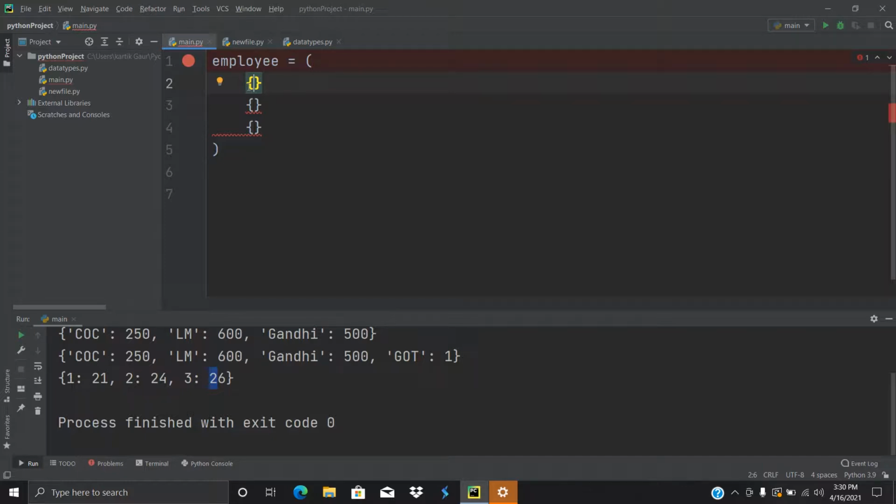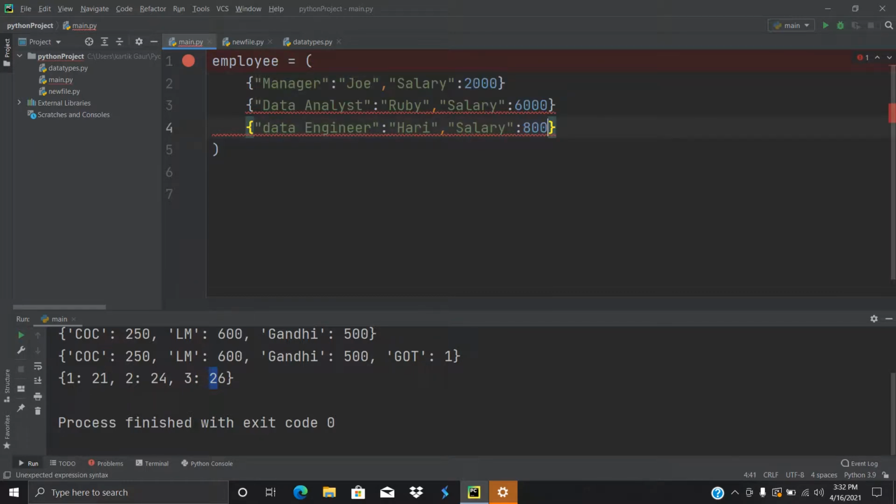So first of all I want to create our first dictionary here, and now suppose I have a manager, his name is Joy. Alright, so I have dictionaries here, and don't forget to use comma after every dictionary so that you can separate them. So here the first dictionary is having manager key, and in the manager I have given the name as Joy. The salary of manager is 2000.